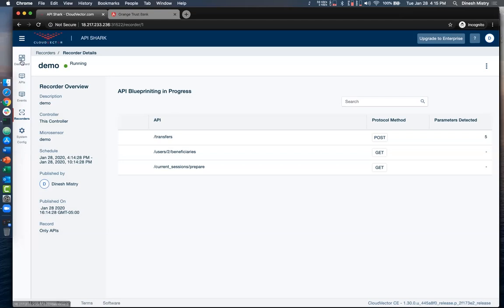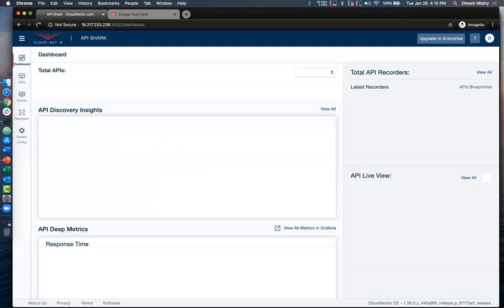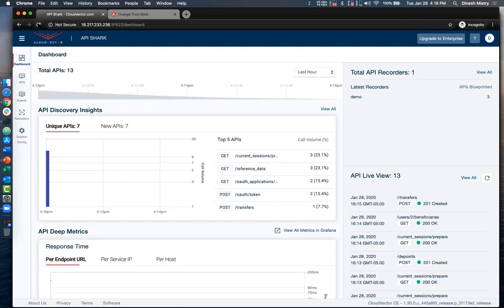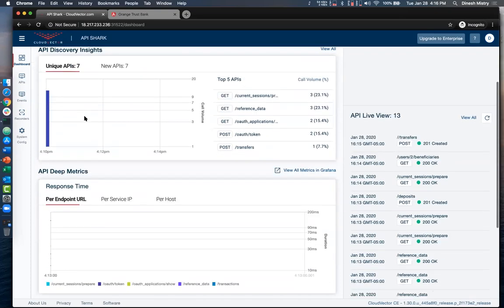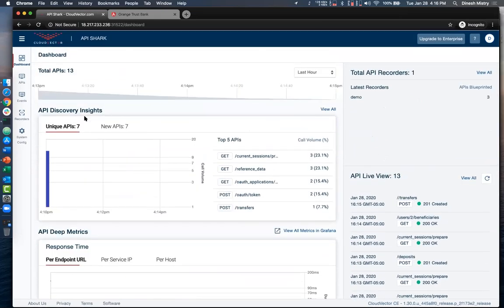So if we go back to the dashboard, I can quickly show you here some of the insights, response times, etc. And we'll cover a lot of these additional features in subsequent webinars, but you can see we do provide you with a lot of rich information in this tool.